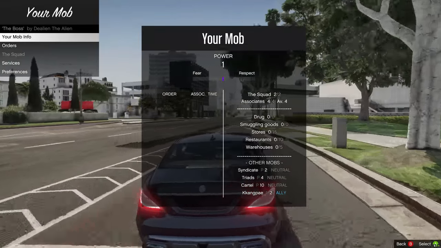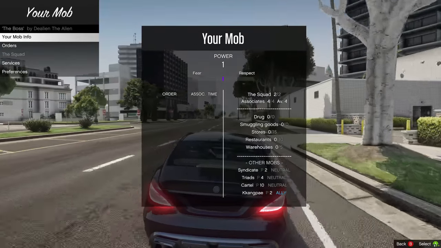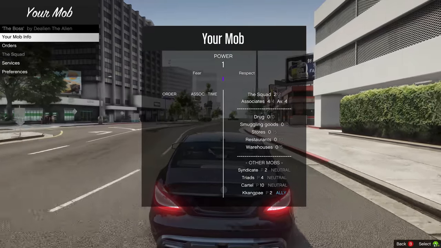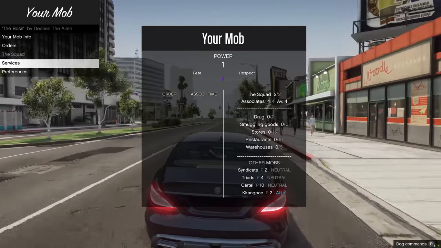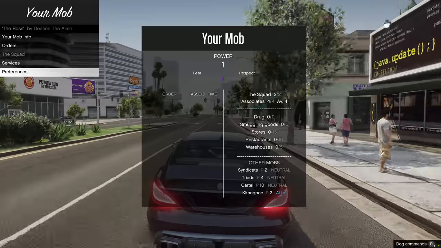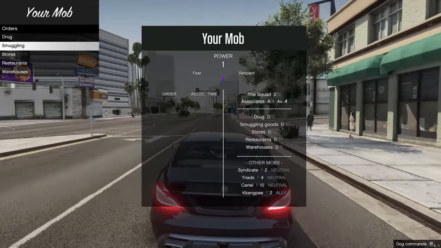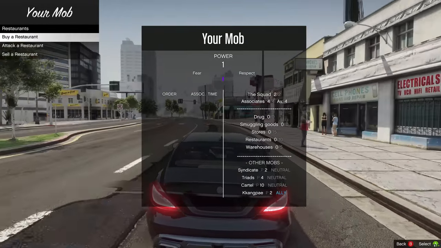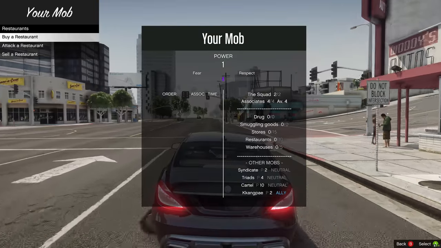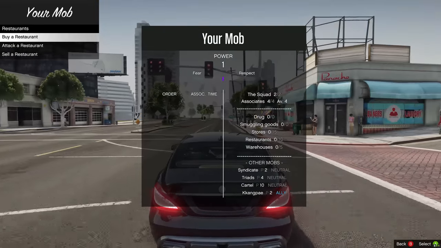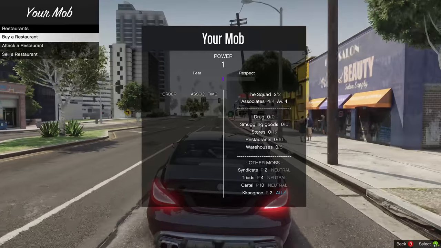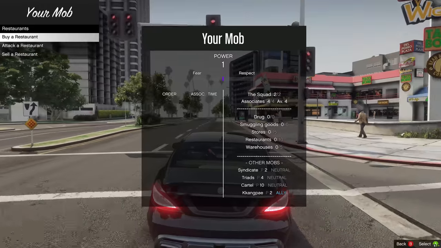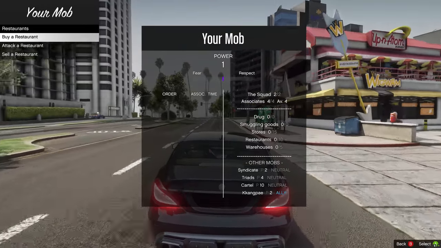So as we get these messages throughout the game, pay attention to what answer is going to give you what, if that's going to give you more respect or more fear, okay? So now that we have gone through the services, the squad, the orders, I believe we went through everything with the orders, because you're going to have the option to buy a restaurant, attack a restaurant, or sell a restaurant, okay? Attack a restaurant, like I said, you're going to be attacking another mob's restaurant or warehouse or store, whichever one you choose. Then when you do so, you will have about 7 minutes, I believe.